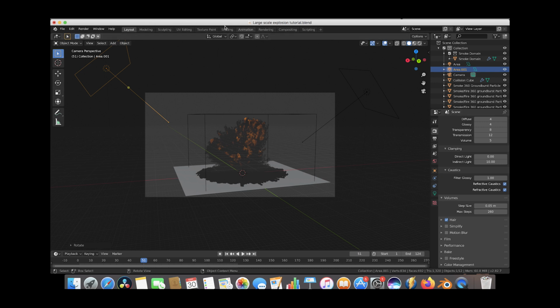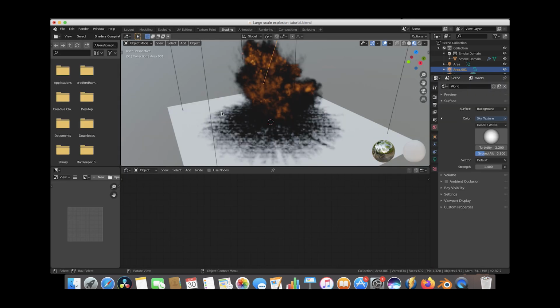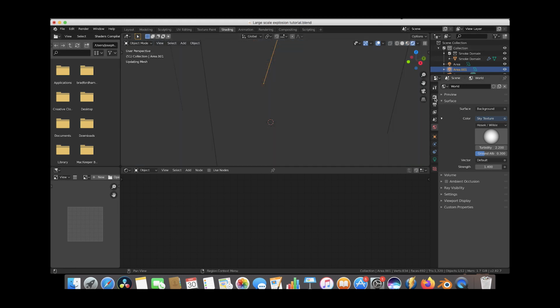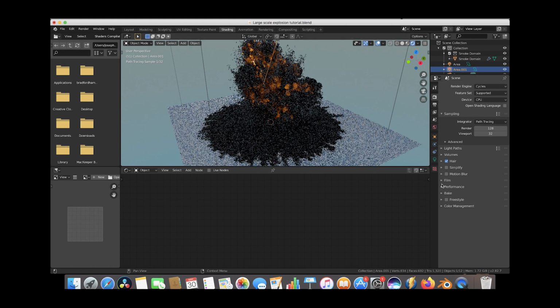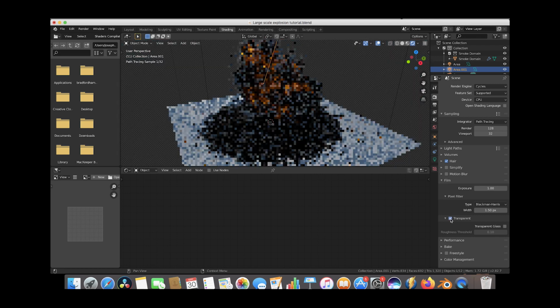Let's go ahead and go to the shading tab here. And right now we're rendering in EEVEE mode, so let's go ahead and switch to Cycles here and make sure under the render engine we've also selected Cycles here as well. And then we'll also go to the film tab here and change the background to transparent so that we can render this with an alpha channel.